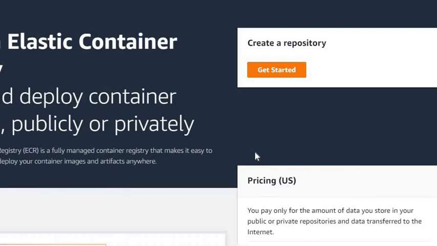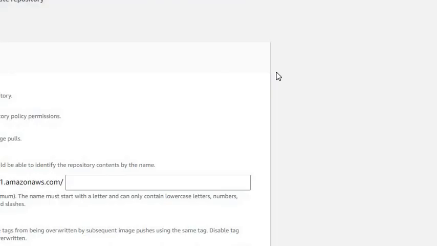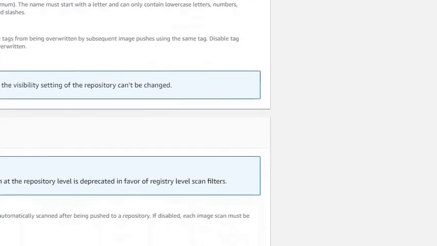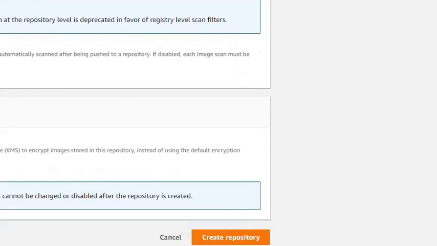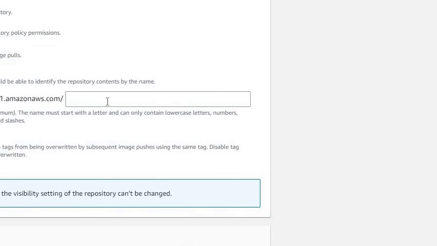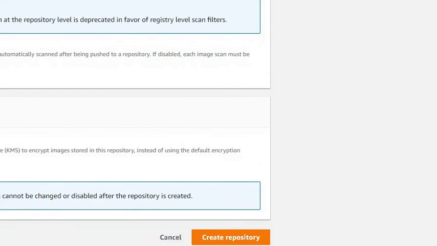Now open your AWS console and go to the Amazon Elastic Container Registry and then get started. Here you will create an ECR registry. You can give the name of the registry here. You can give testing.